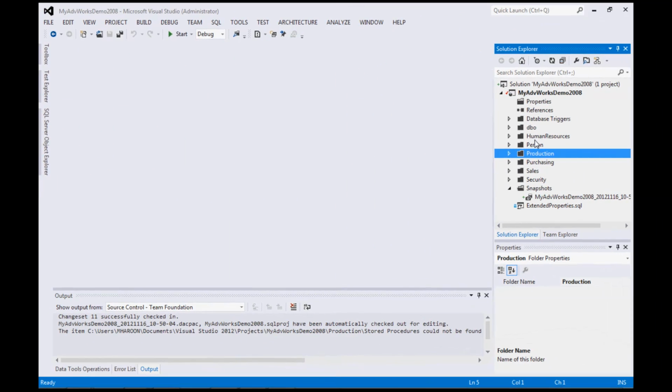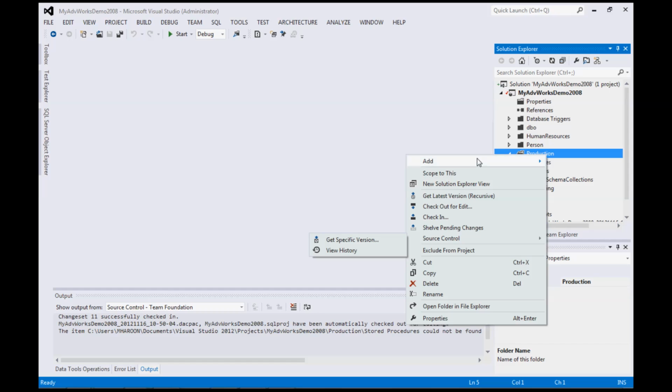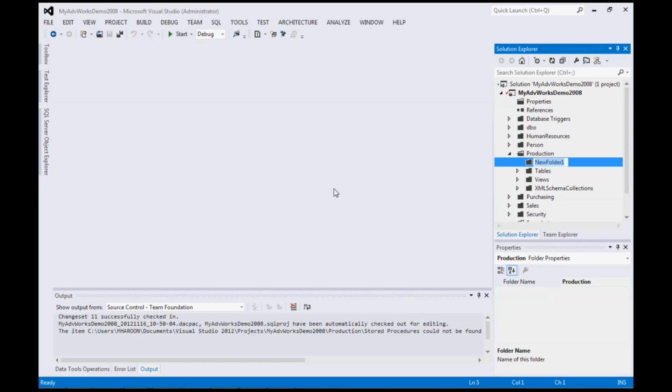All right, so the next thing that we're going to do is create a stored procedure. The process will be the same if you wanted to add new tables, add stored procedures, or any other schema objects. So I'm going to add a new folder called stored procedures, and then add a stored procedure to this folder.